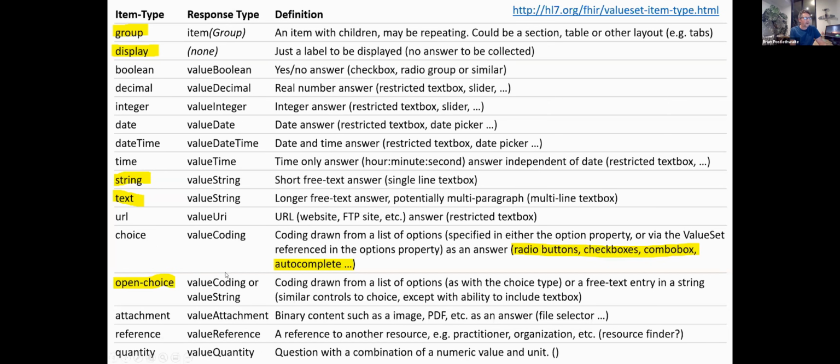And I'll look down at choice and open choice. You've got some extensions which allow you to say, with a choice, is this going to be a radio button, a checkbox, a combo box, or an autocomplete? Now, I'll talk a bit more about those later when we go through the demos.